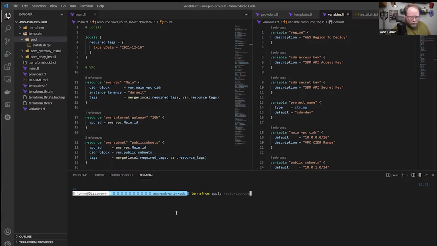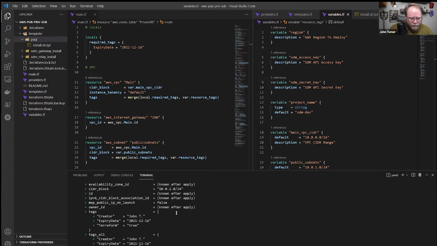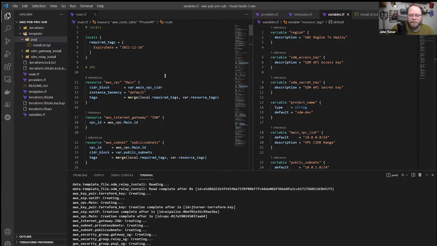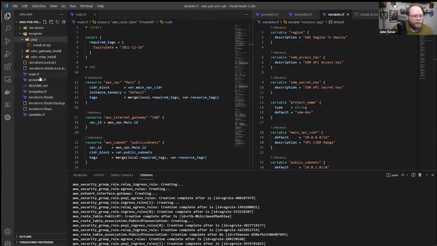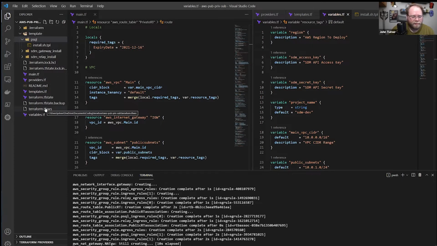There we go. I guess I misspelled something. So it's currently going through and reading the infrastructure as code. Whenever you have a Terraform directory, you normally will have these Terraform files. You can also have tfvars files to store any secret credentials, etc.